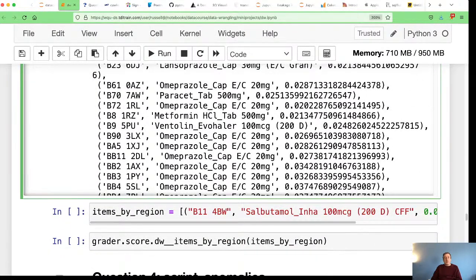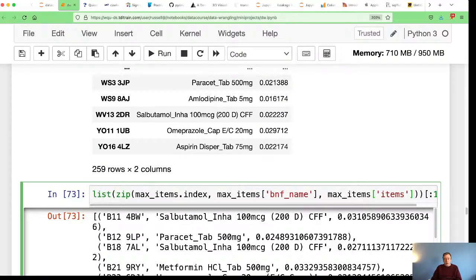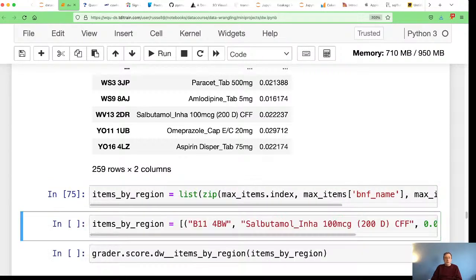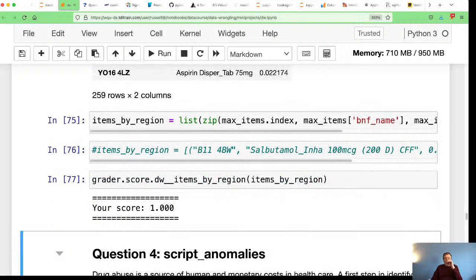and I want to call this items by region here if I want to submit to the grader without changing things. Items by region is this. Let's just comment this out, and I get the correct solution.